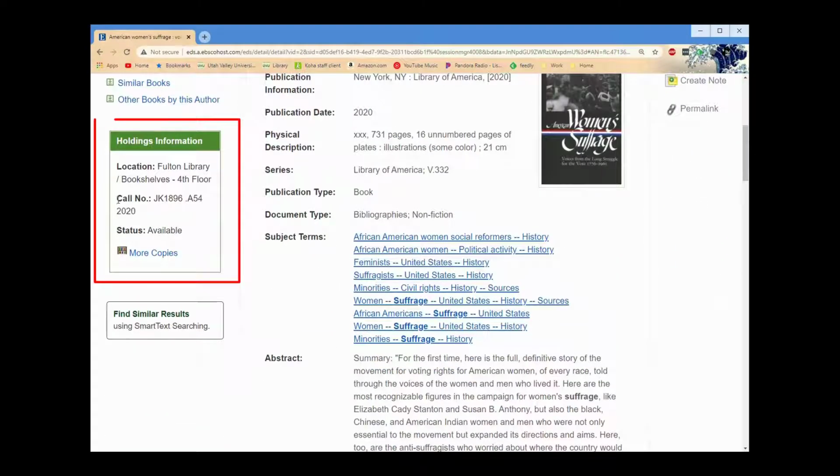But on the left-hand side, you'll see where the book is located. In this case, it's in the Fulton Library regular collection on our bookshelves on the 4th floor. And this call number, this JK 1896.A542020, that's the unique call number assigned to this book, and that tells you where to find it on the shelf. If you have any trouble using those, just ask somebody in the library for help.